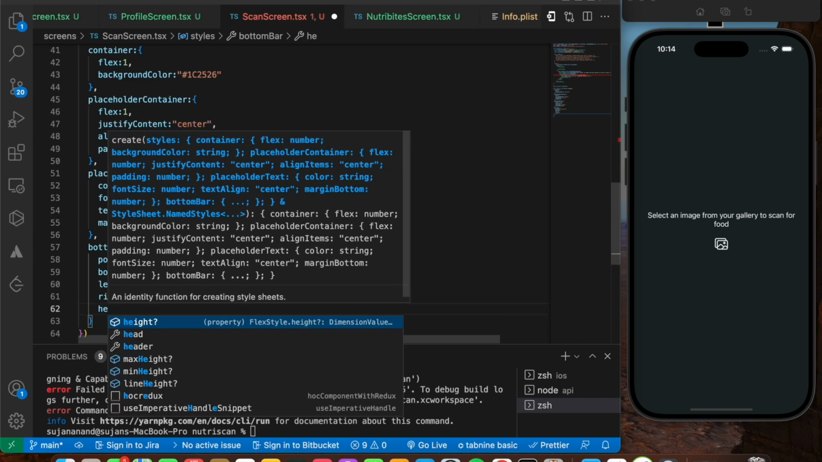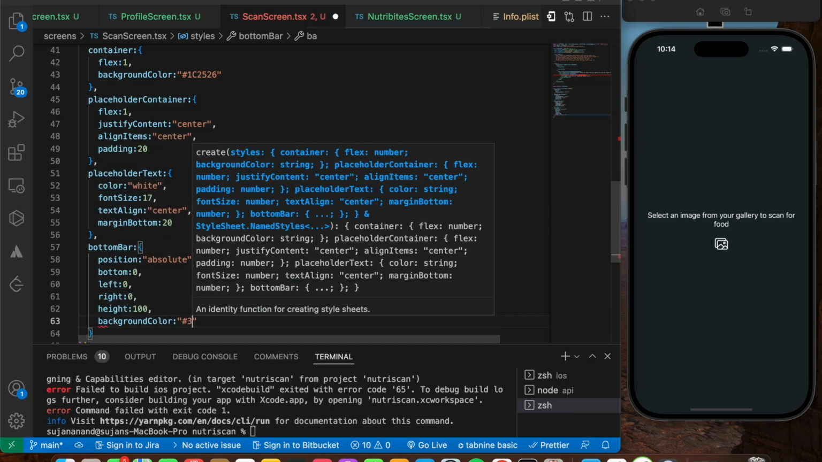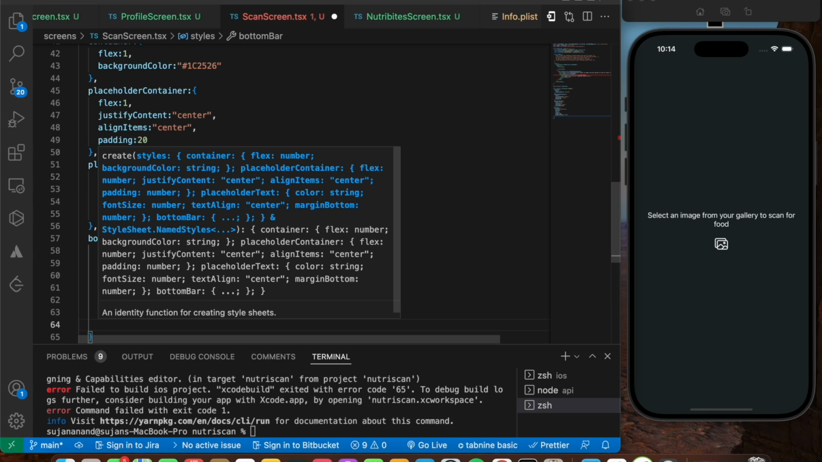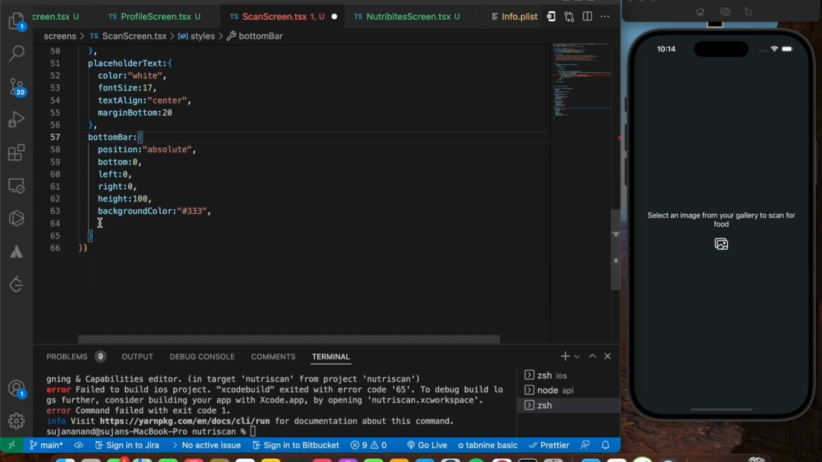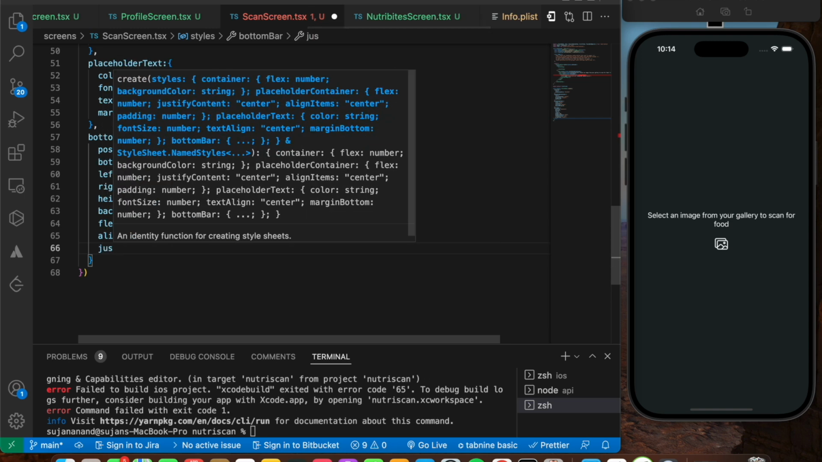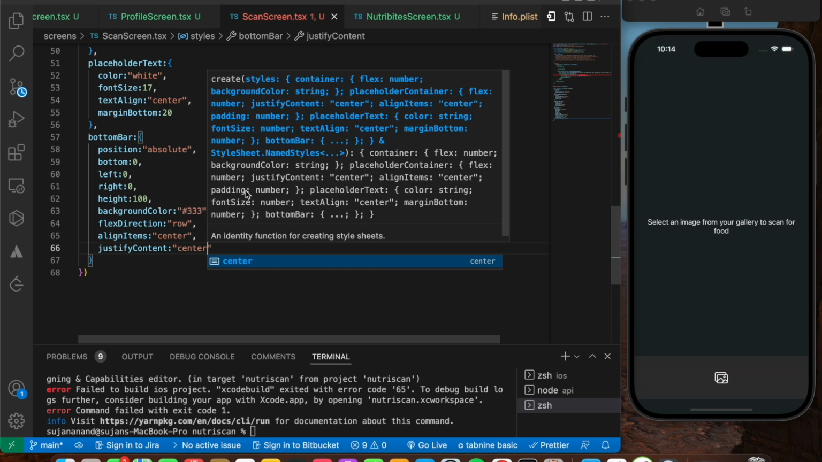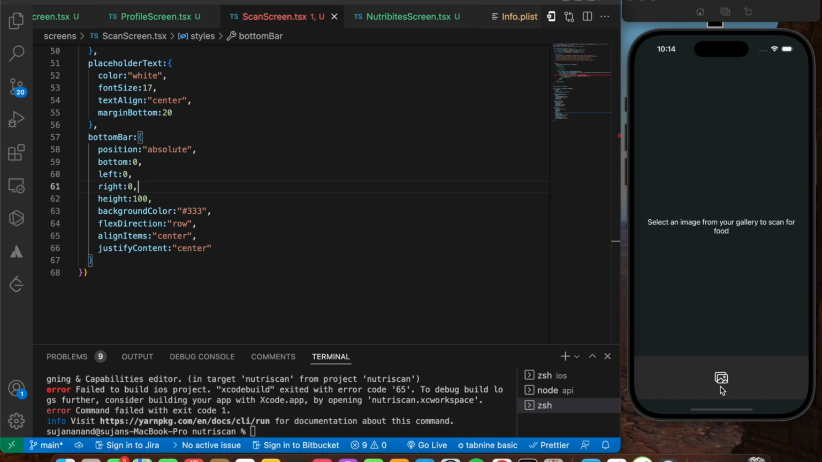and it's going to have a height of, let's say, 100, and we're going to pass on some background color of this color code, and it's going to have a flex of row and then justify content of center as well as align items of center. So I'm going to say flex row, align items of center as well as justify content of center. Save. As you can see, now that's looking good, and we're able to see the icon being shown at the bottommost part, which is looking nice as well.